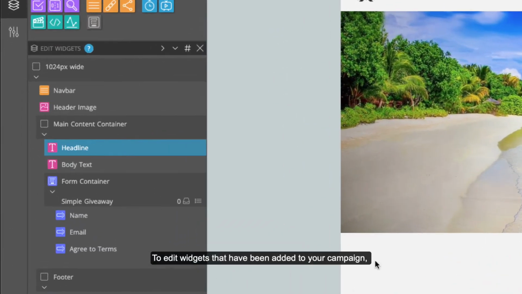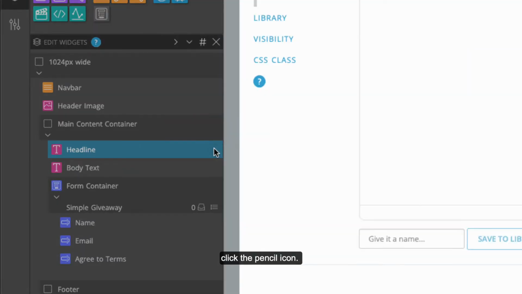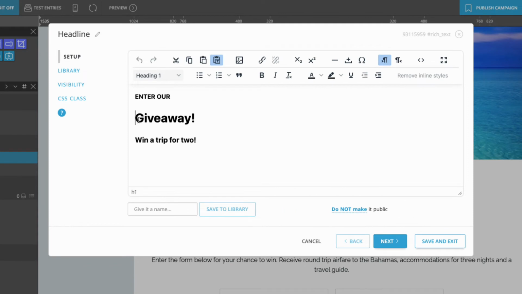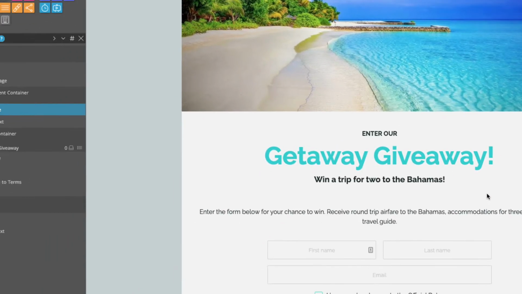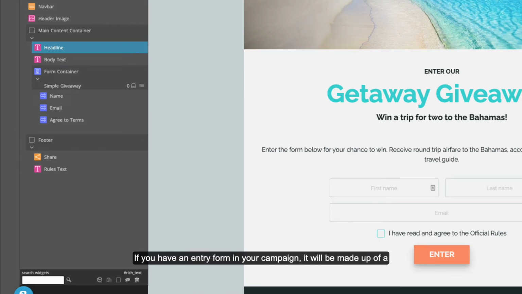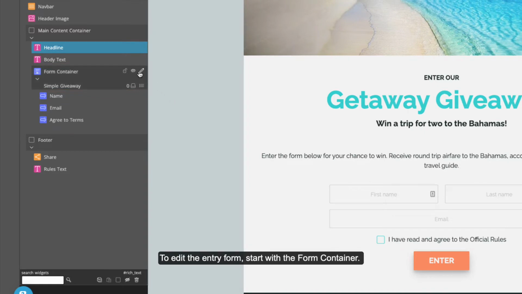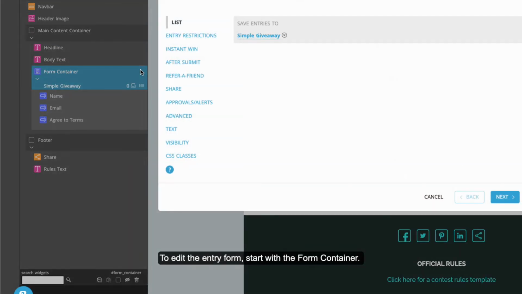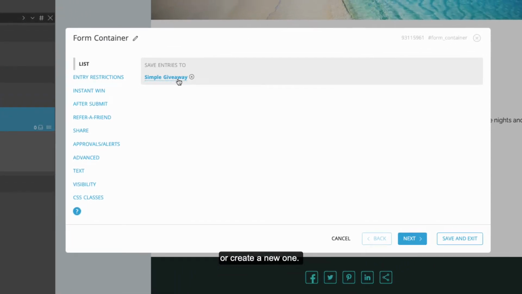To edit widgets that have been added to your campaign, click the pencil icon. If you have an entry form in your campaign, it will be made up of a form container as well as field widgets. To edit the entry form, start with the form container. Here, you can connect your form to a different list, or create a new one.